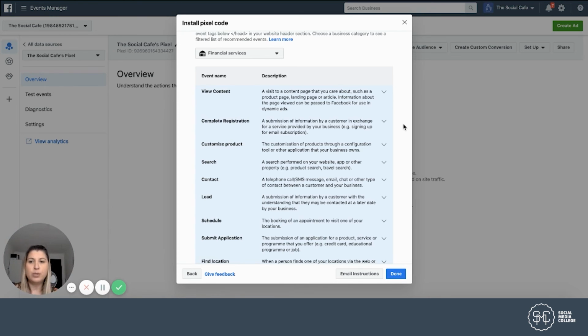Now the base pixel would go on both pages, but the lead event code would just go on the thank you page, because only the people who filled in the form are served up that thank you page. That is how Facebook can say, okay, this person is a lead, and this person who just had a look and then didn't fill their details in is not a lead because they went to this page, but they didn't go to that page.